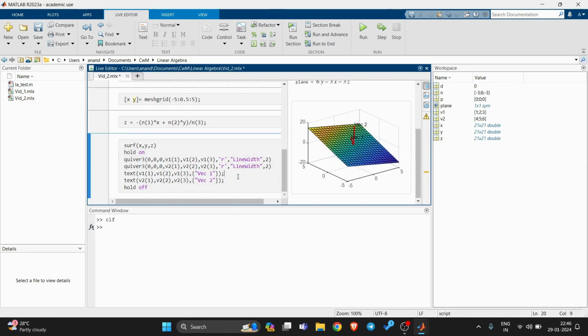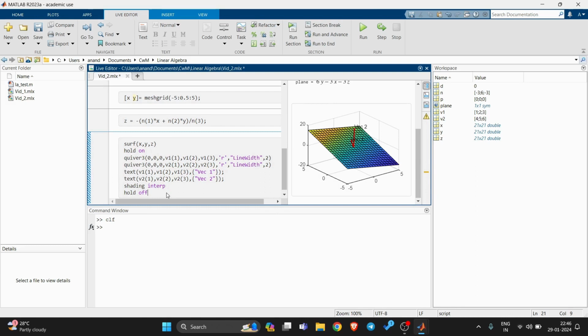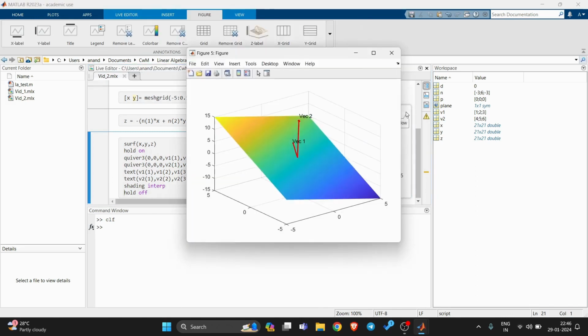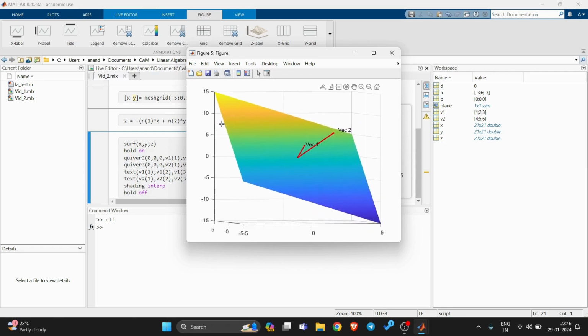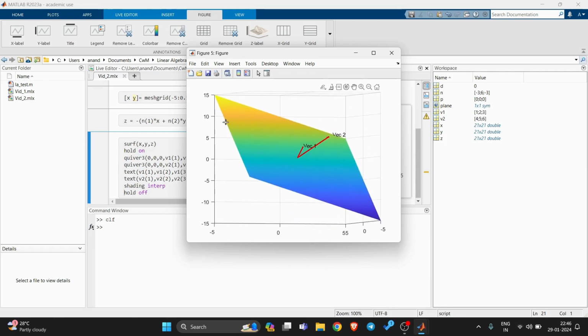Let me change this mesh function over here to surf and run this again. And let me just change the shading to remove all those black lines. So shading interp. So let me run this again. So here again there are the vectors vector 1 and vector 2 and this is the plane. So this is how we use the mesh and surf functions to plot planes in MATLAB.